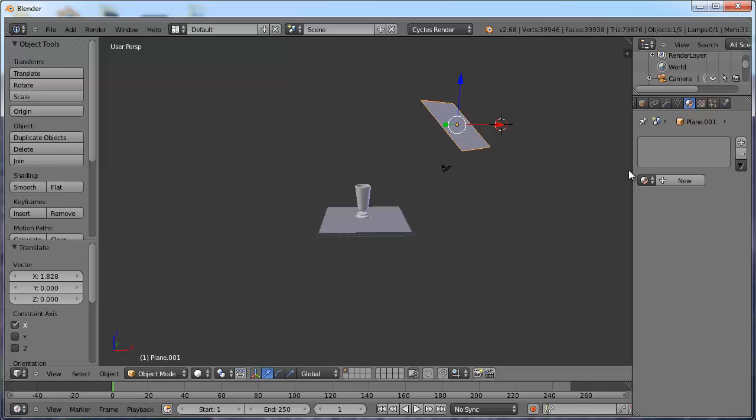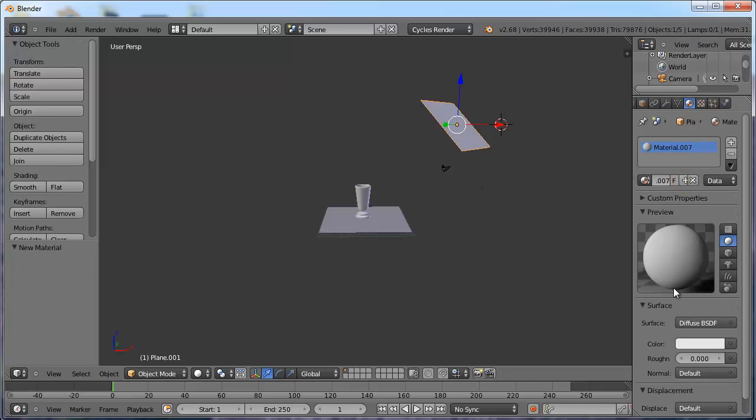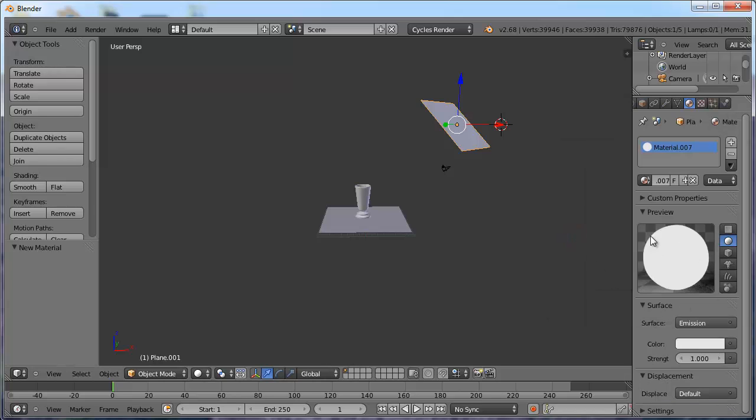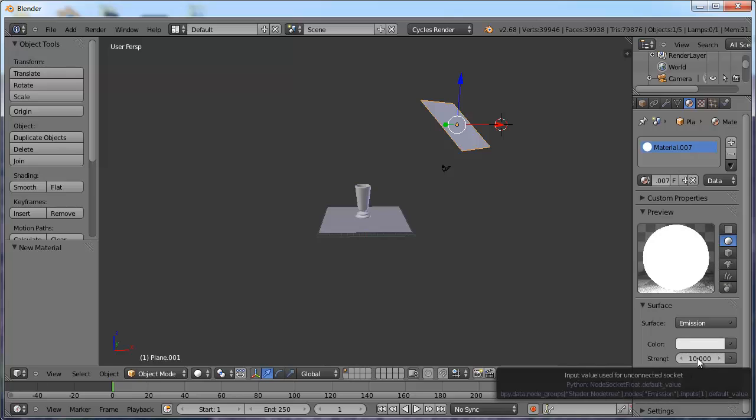Okay, so this right here, we're going to put a material on it as well, and we're going to change it from diffuse to emission, and that's going to emit light. So that's going to be a light source right there. And we're going to change the strength from 1 to 10. Hit enter. And that way when we render it, this thing will be shining light onto our glass.